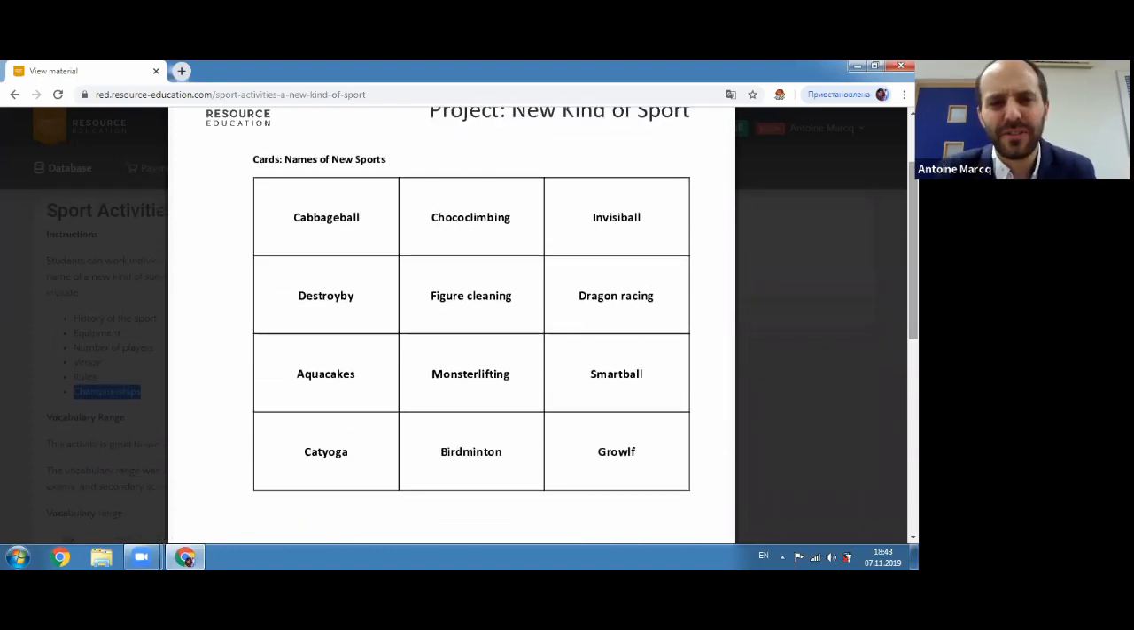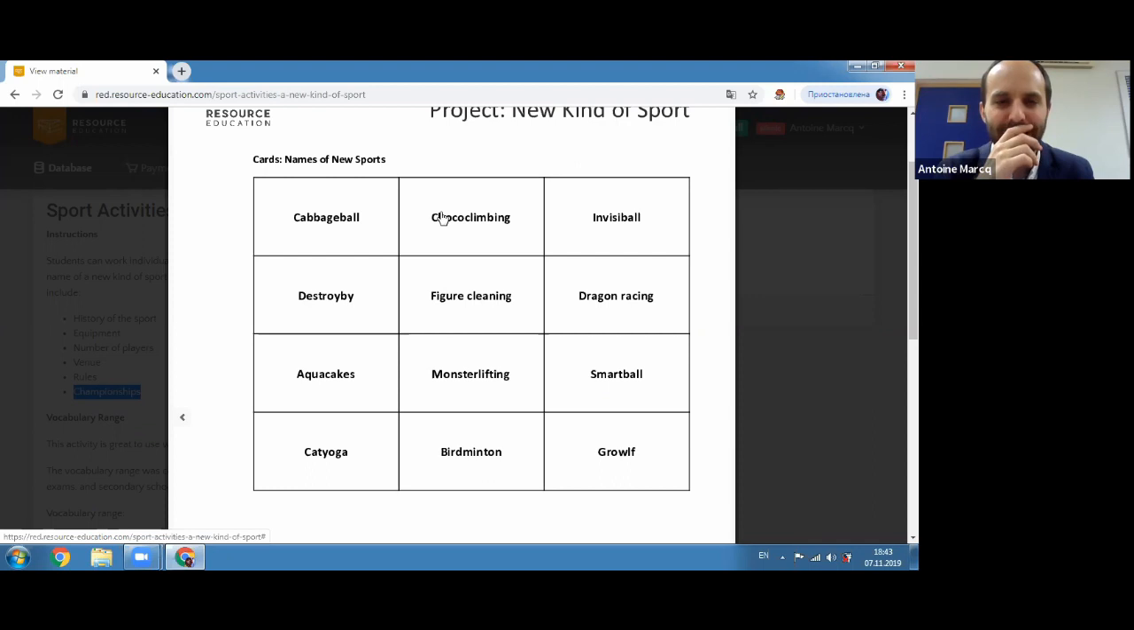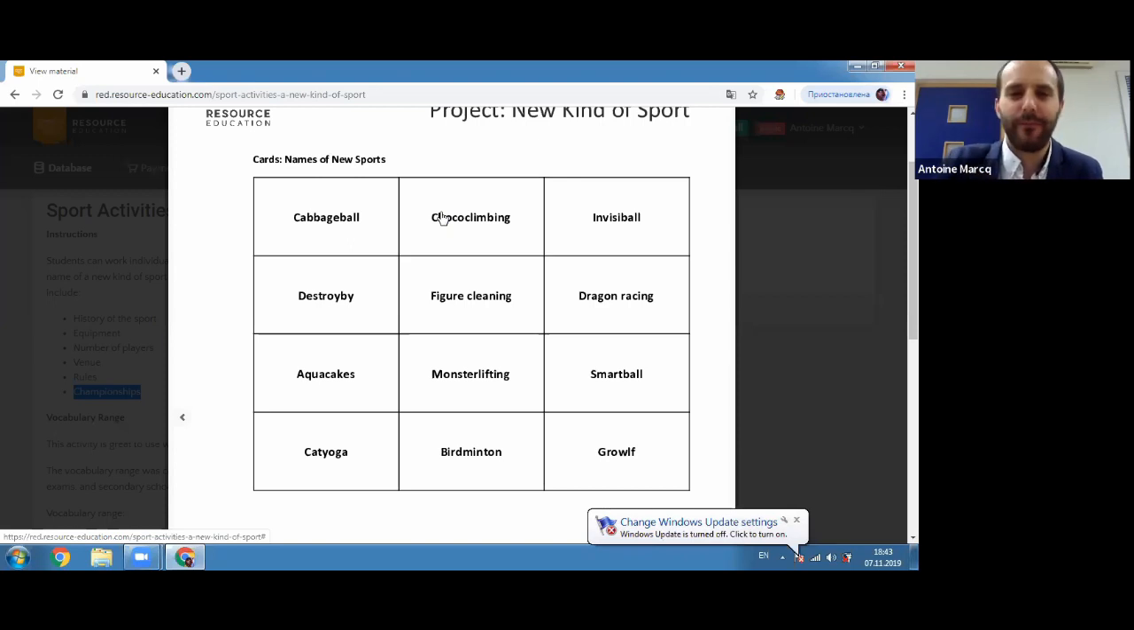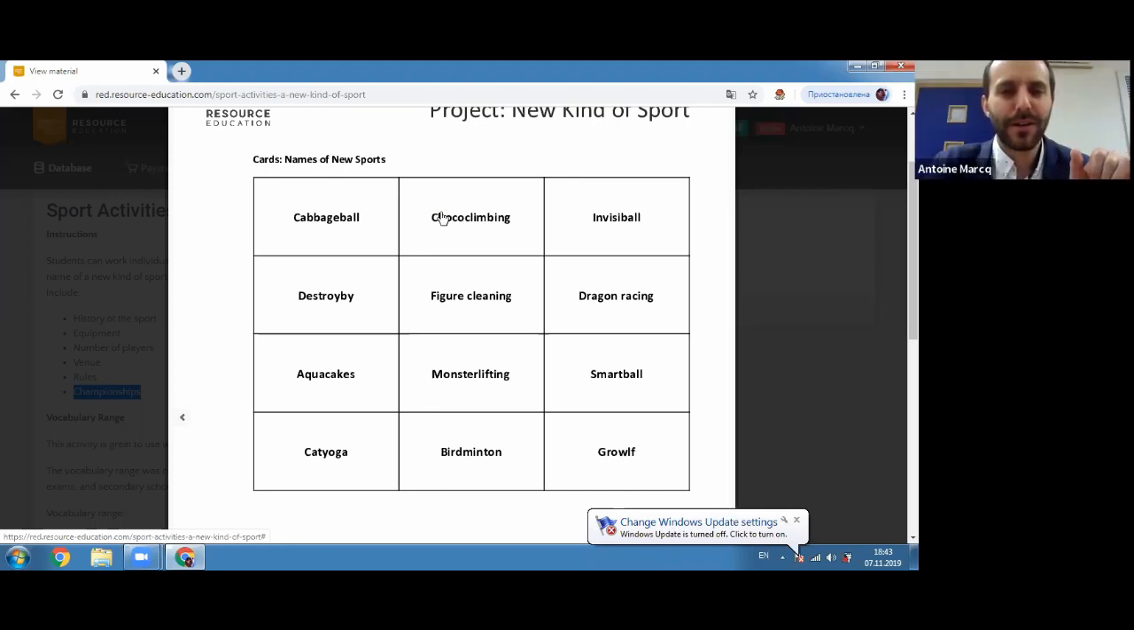All right, well, let's start with the first one. No, cabbage, seriously? Okay, Chaco Climbing. What do you think Chaco Climbing is? It's climbing on a chocolate cliff, maybe. A chocolate cliff. All right, that's a quick description. Very good. Any equipment you need for Chaco Climbing? Oh, you need a chocolate cliff first. That's it. Yep.